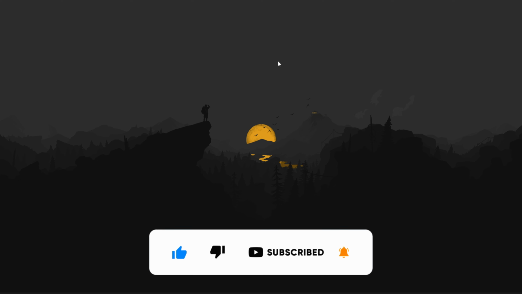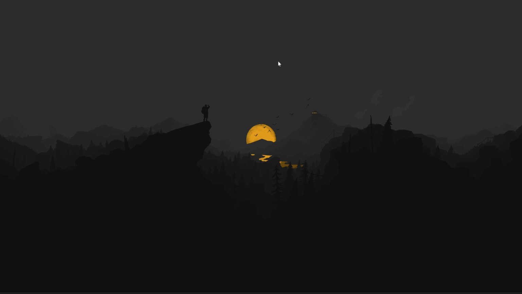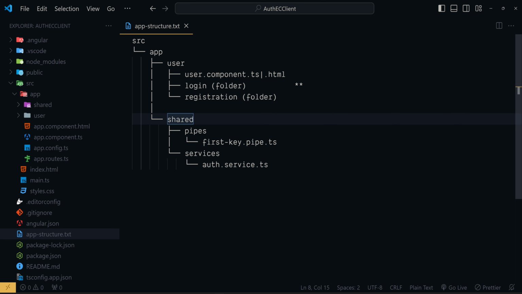So first of all, we'll start with designing the Angular login form and then we can go ahead with implementing the user authentication inside the Web API. So without further ado, let's get started.